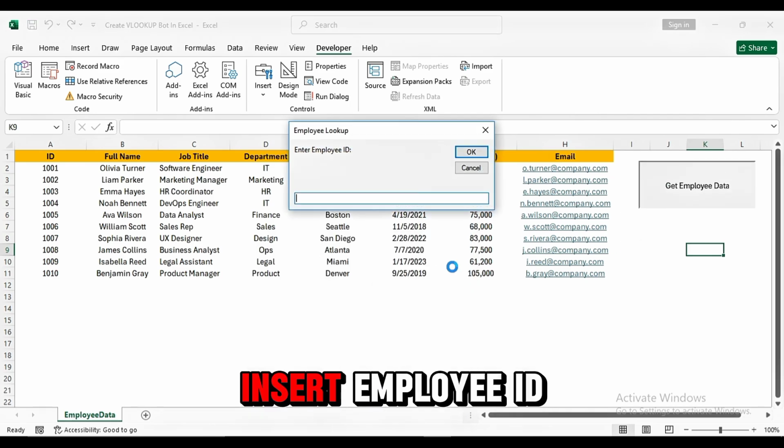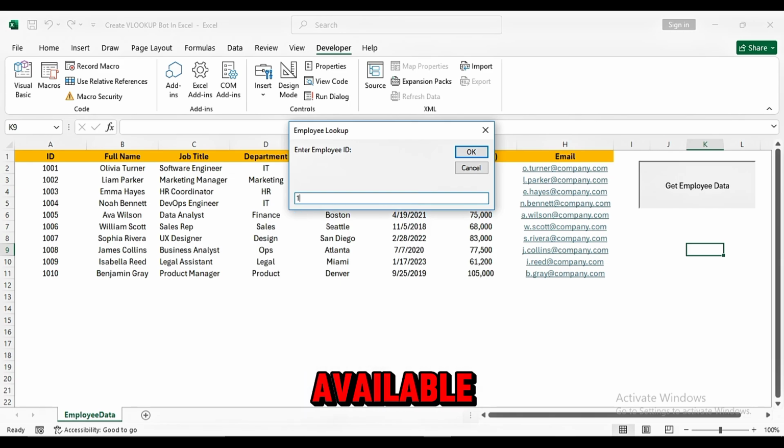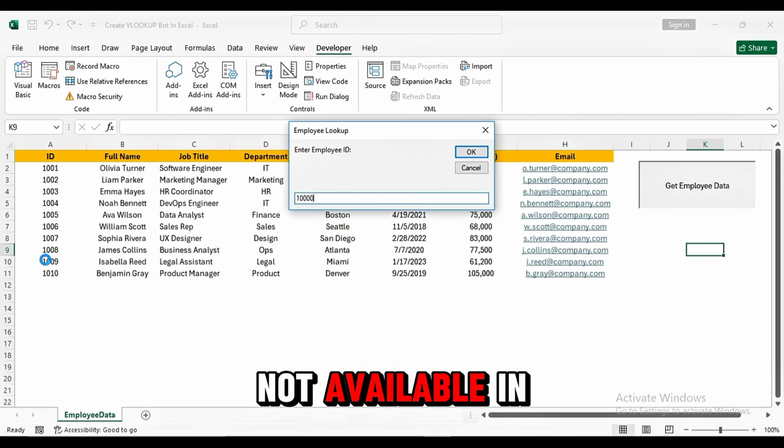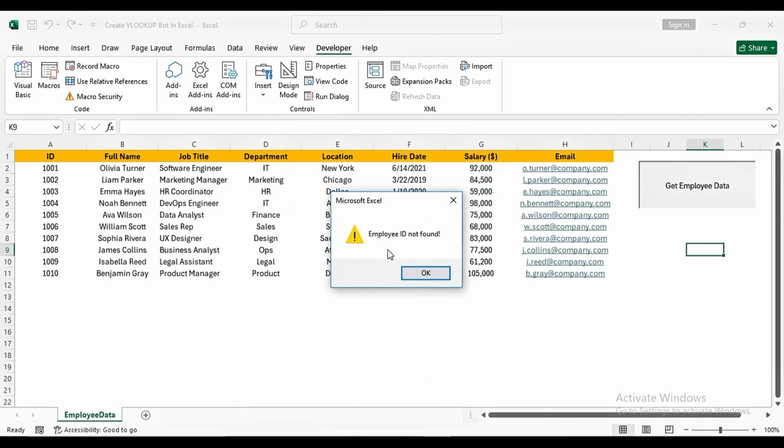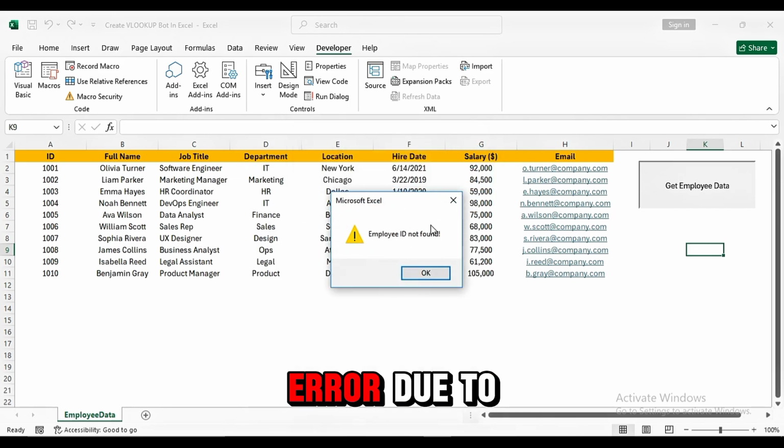Now, if we insert employee ID which is not available, as you can see, it is not available in list. It gives us error due to no data.